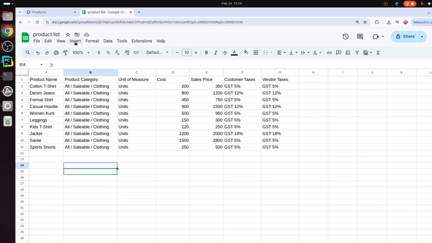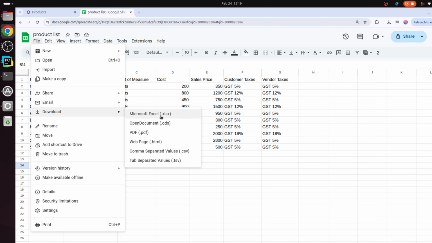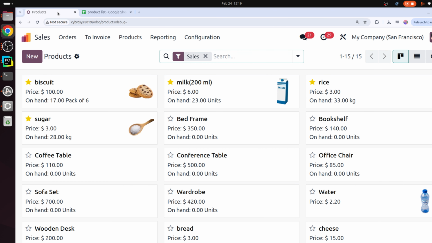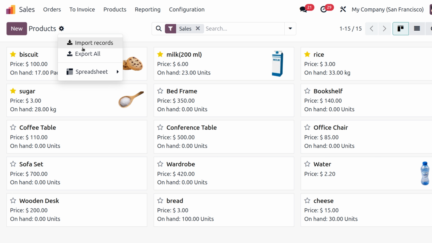Okay, so once you're done with that, you can simply move to File and download this in XLSX format. I've already downloaded it, and you can also download this as a CSV because Odoo supports both CSV and XLSX. Once you're done with that, let's move to the product itself and click the gear icon of the product. Now you can see the gear icon, and you have an option to import records. This is the option to import all your product data.